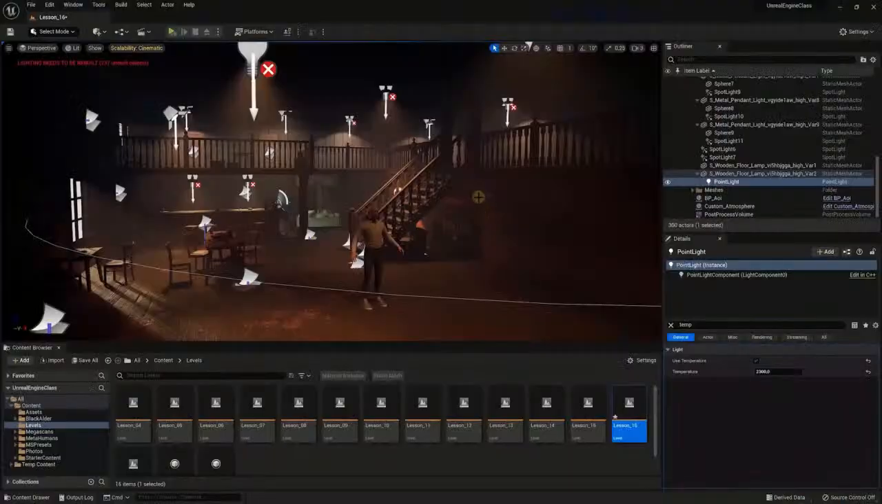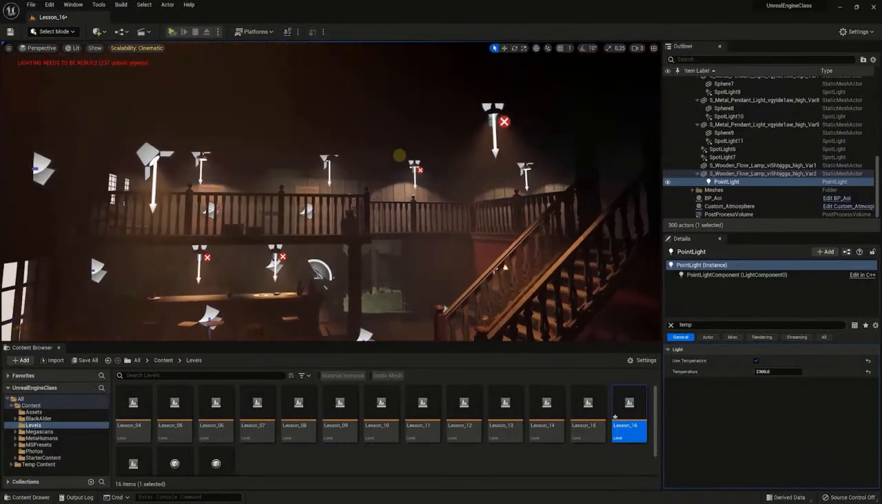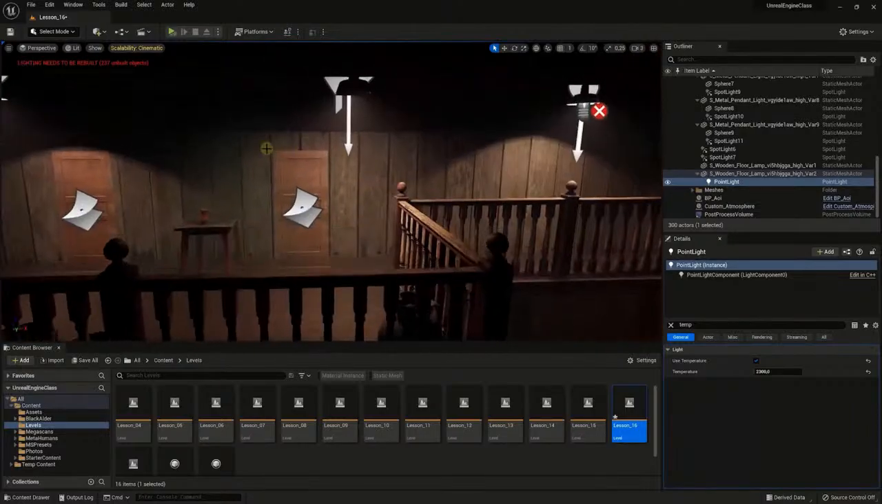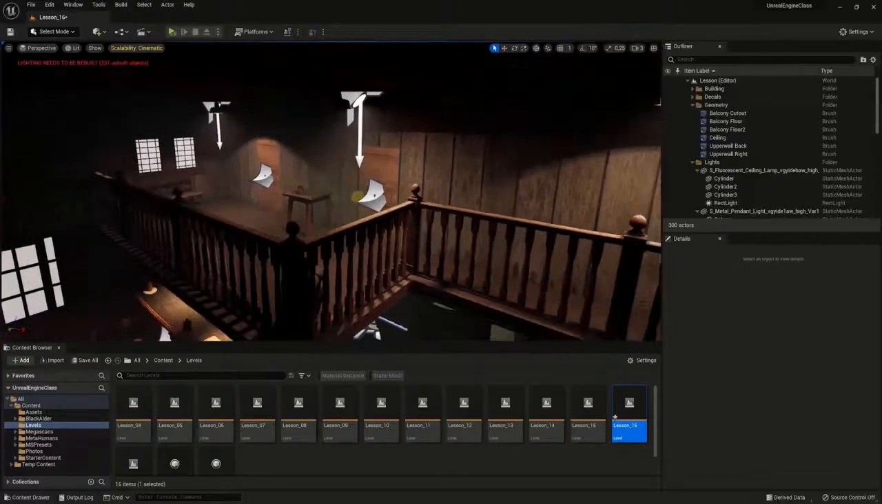Now, let's talk about problems. There are 2 problems in this scene which need to be fixed. The first one is you can see some of these lights have these red crosses through them. Well, we need to fix that, and I'll talk about that in a moment. But first, let's have a look at a second problem that we have, and that is this wall. You can kind of see the green lighting coming through.